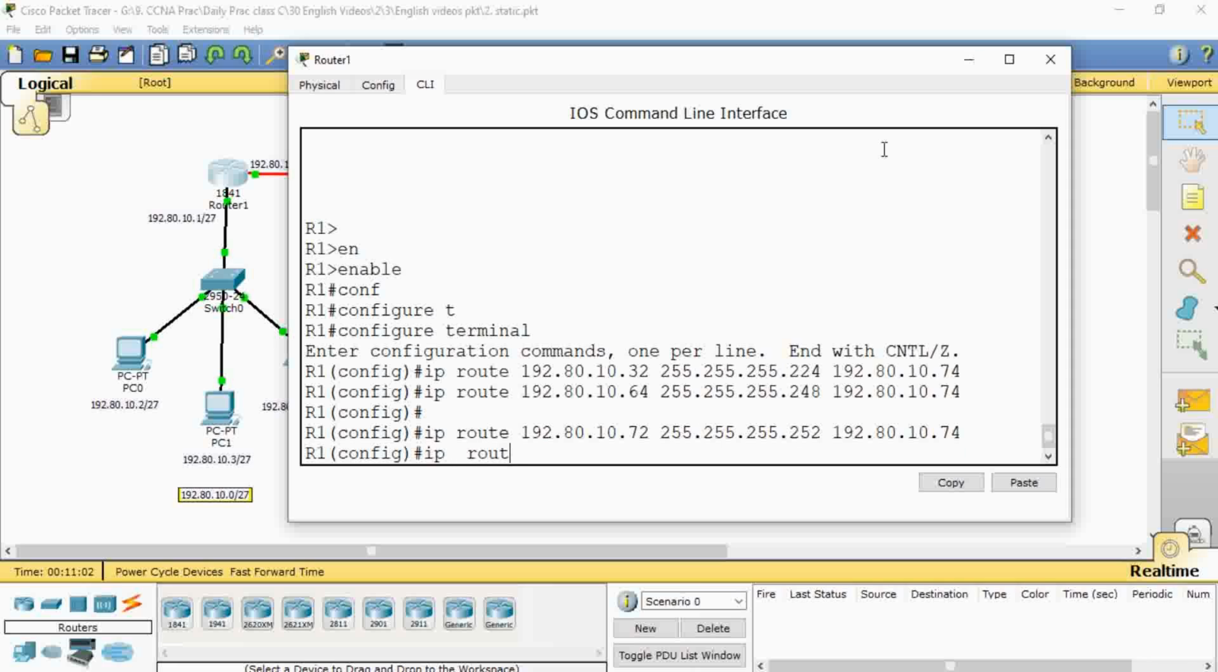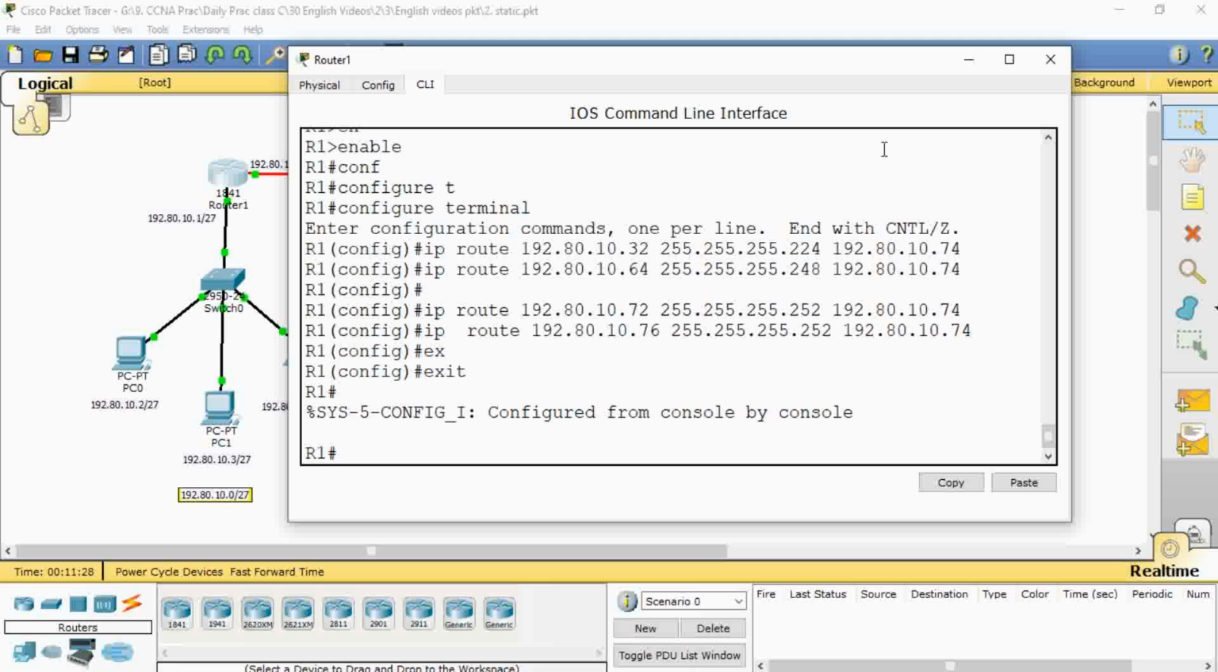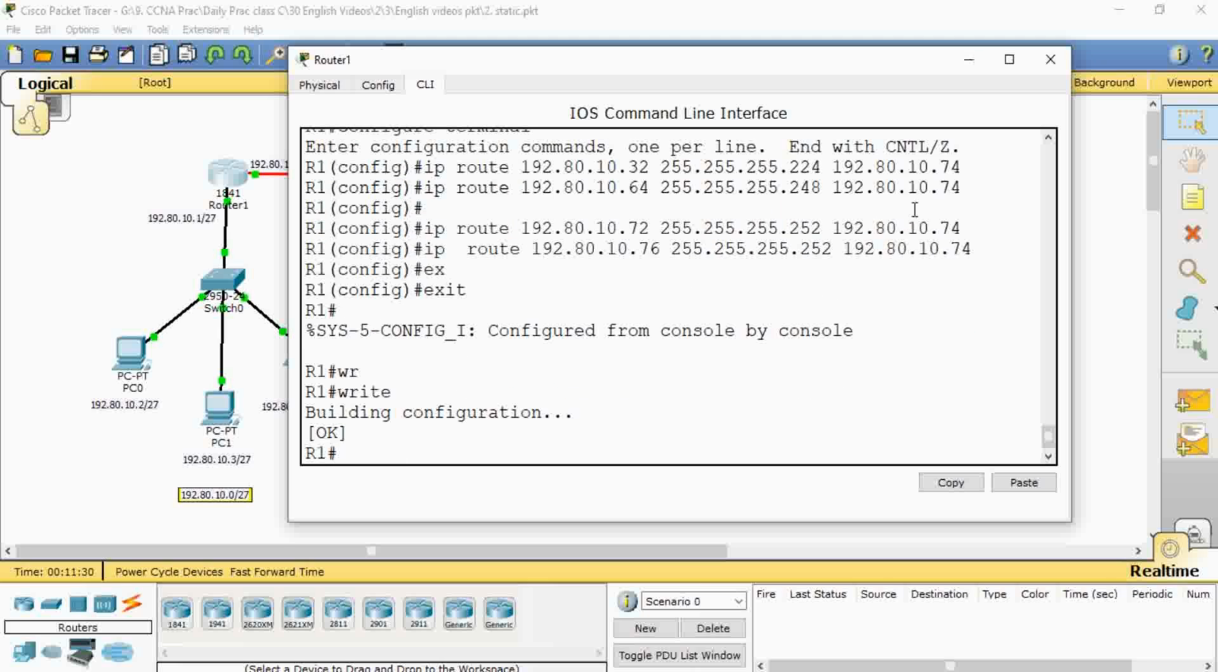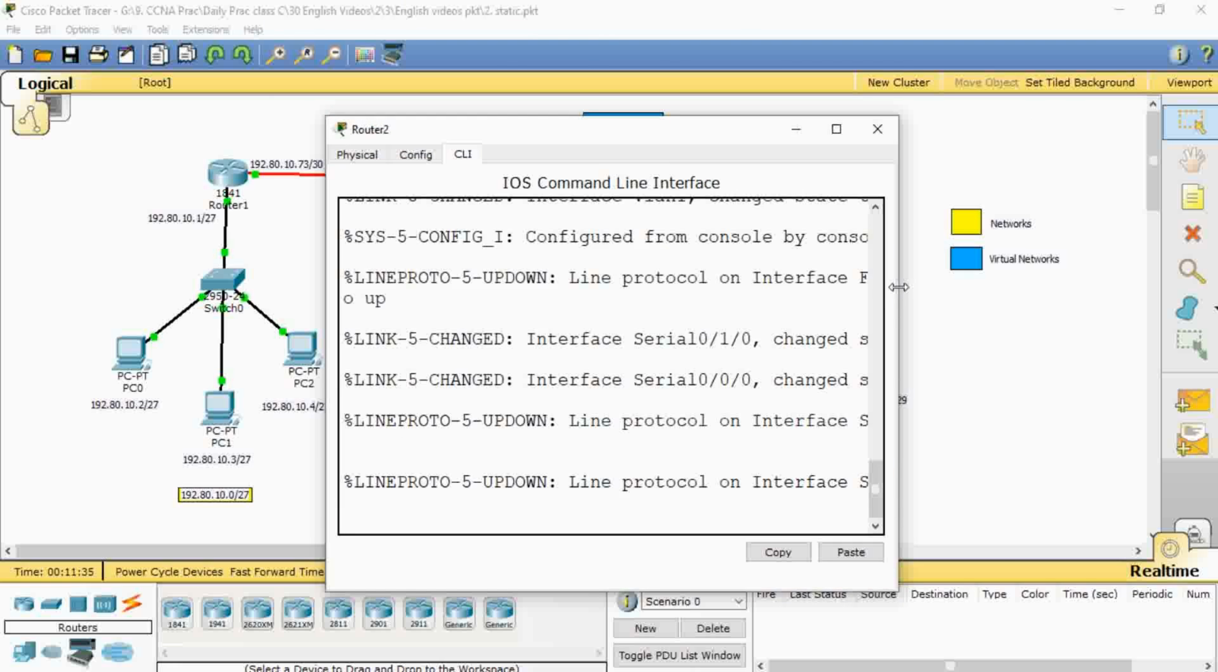Type IP route 192.80.10.76 as destination network, 255.255.255.252 as destination network subnet mask and 192.80.10.74 as next hop address. Type exit and save it with the right command. Close the window, open router 2, go to CLI.